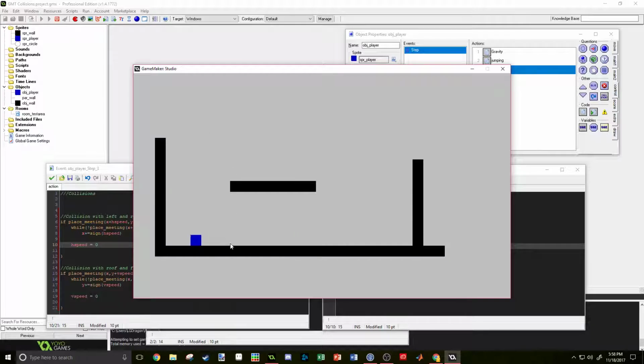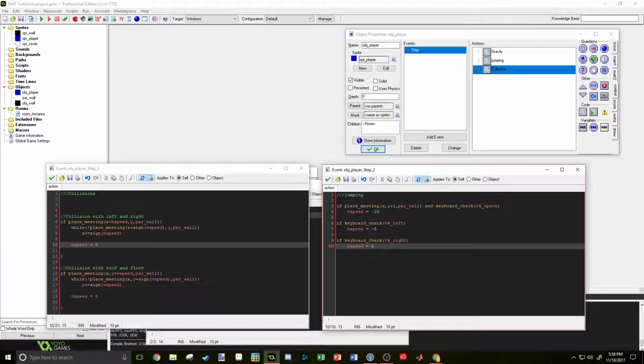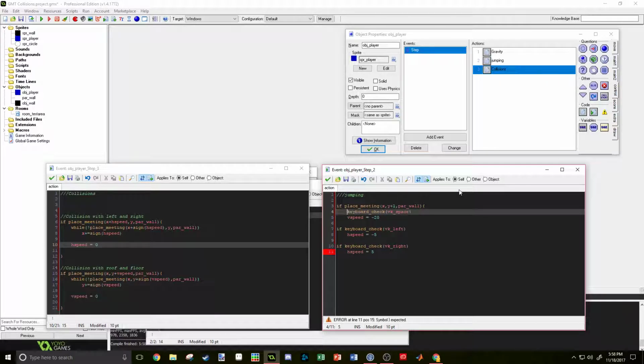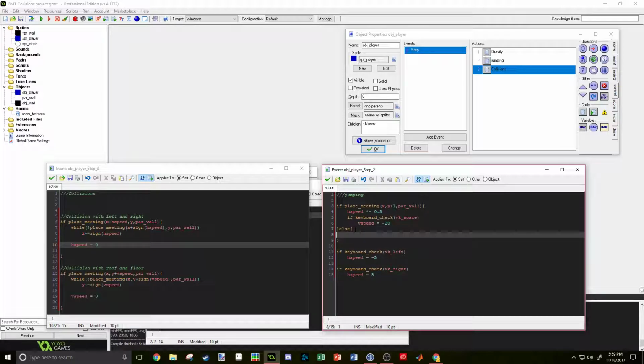So if I wanted friction, we have the place meeting here. I'm gonna split this up to be like inside. Since we're already checking if there's ground, we can just say, hey, h speed times equals 0.5. Now you could also have it to where if you're in air, you also have air friction. So like else, h speed times equals 0.05.